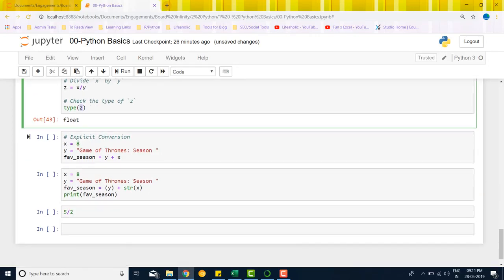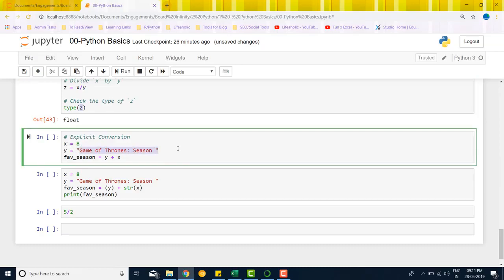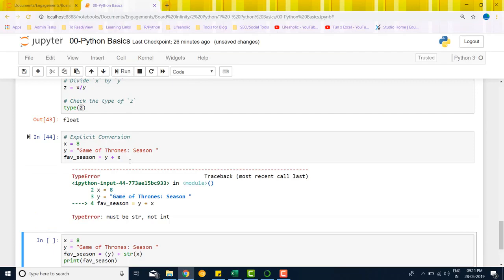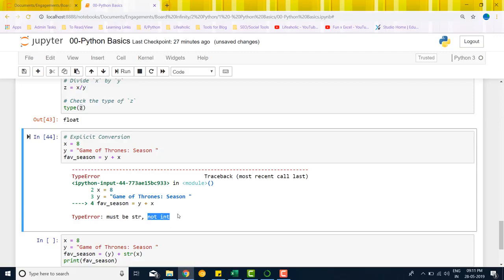Now the other part is explicit conversion. Now when you give Python X is equal to 8 and Y is equal to a particular sentence, right, it does not know what particular variable to convert to which type. So for example, should it convert 8 to string, or should it convert the string to a number? And this cannot be done because this is a string, and how would you convert a string to a number, right? So this is not possible. So basically, when you run this particular code, you're going to get an error because it does not know what to do, right? So it's going to say type error saying must be string, not int.